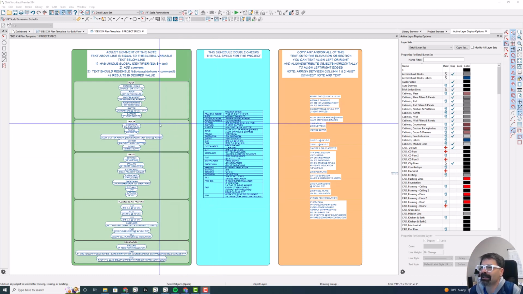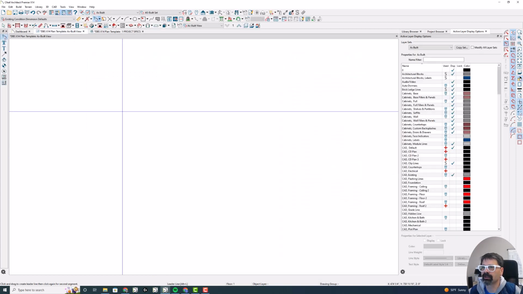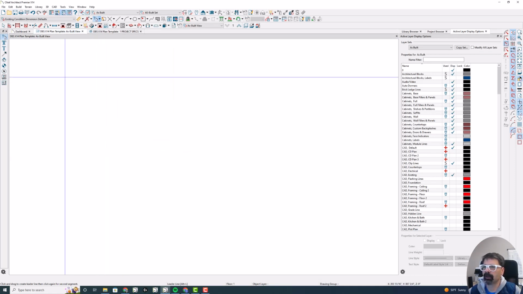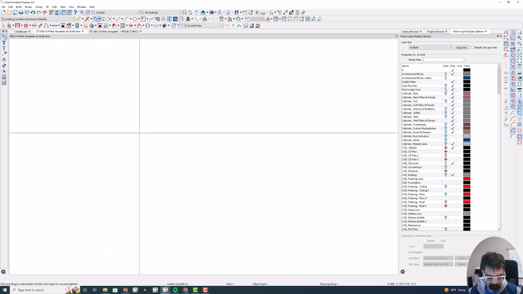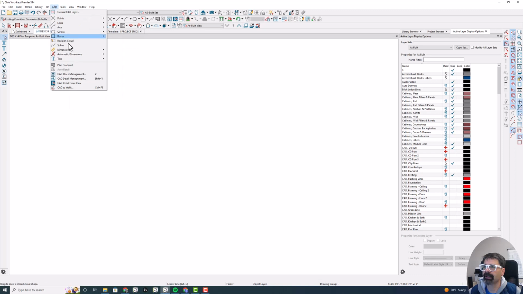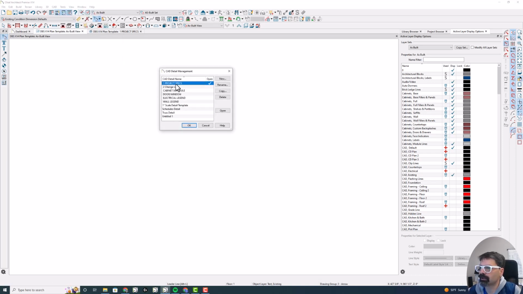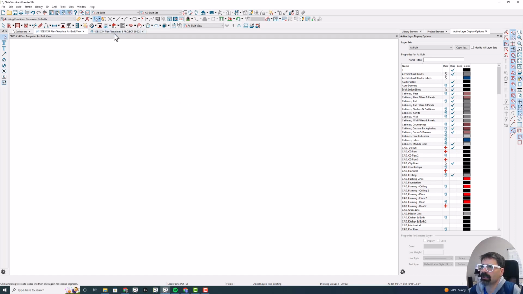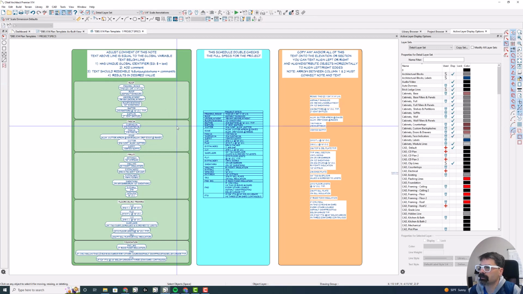I've set up in my template. Let's go to our template, and you'll see that I've got a blank plan right now. If you hit Shift V or Tools, you'd be under CAD, Detail Management, and right here is Project Specs. Open up the Project Specs, and we've got this CAD detail.